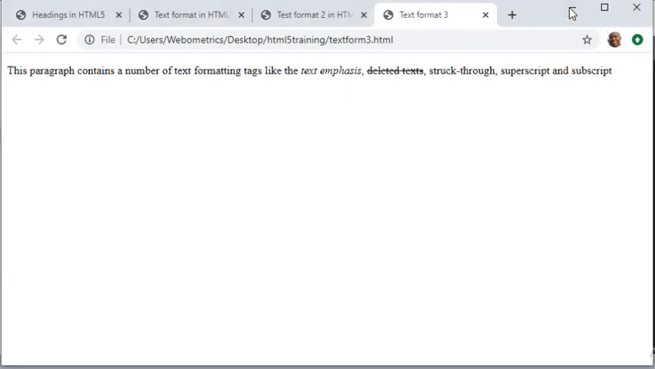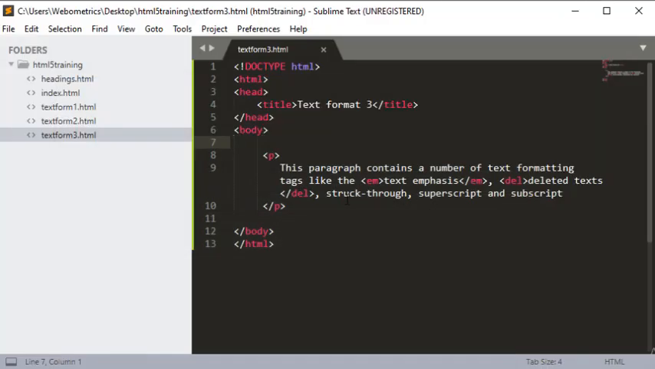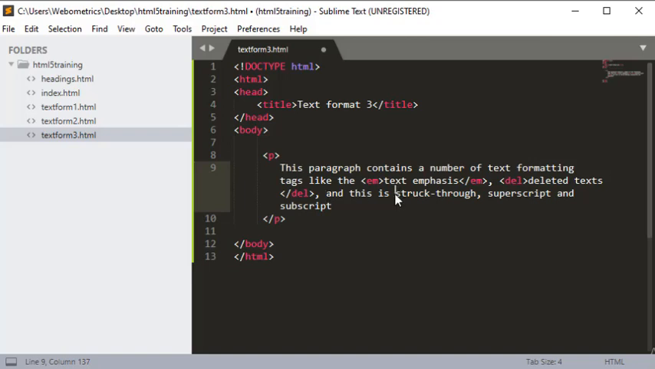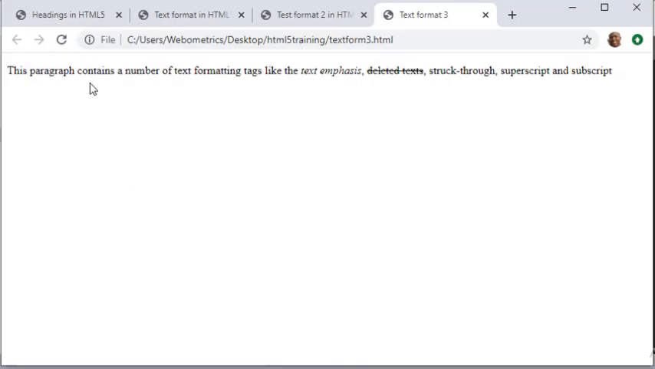So another one is struck through. You want to strike through a text, and this is a struck through. What do you use? You use S for struck through. So let's see what's the difference between the struck through and the deleted. So you have the S tag and you end it with the S. And let's display it on the browser.